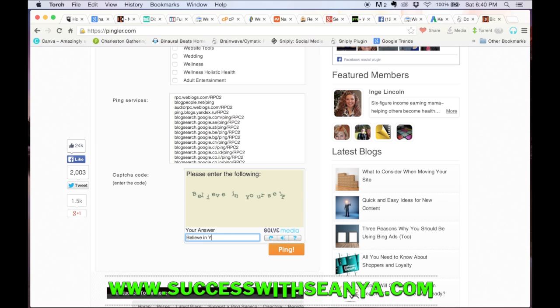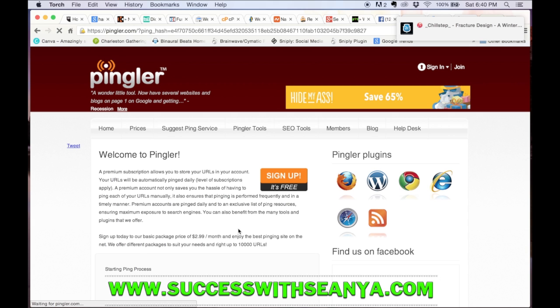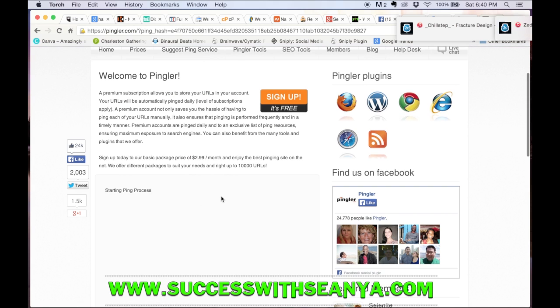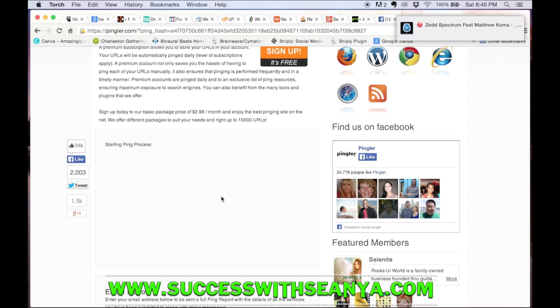So go ahead and go to the bottom, click on that, enter in the CAPTCHA, click ping, and let it do its thing. So yeah, really important to ping because it basically lets all the search engines know you have new content or your blog or website has been updated, and for them to come crawl it so that it can be ranked much faster. So that takes a couple minutes for that to do as well.